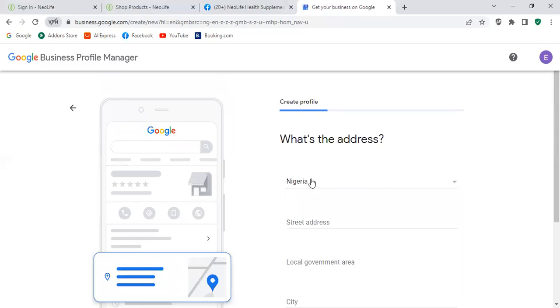You are from Nigeria. Now, what is your street name, address? Type your address. Number six.